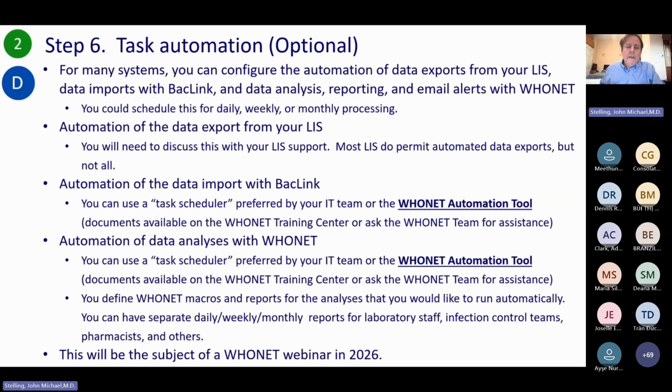We cannot automate the export from your system. Vitek 2 doesn't have that feature. SILAB is going to put that in. Meditech, Cerner, Sunquest, these commercial systems all have the ability to automate it. So we will have a webinar about that.